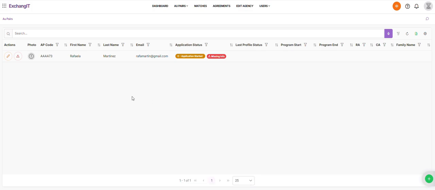And it will open up the au pair list where you can now see your au pair. All of your au pairs will be on this list. And on here you can see their name, their email, and their application status, which is started. It's missing information.